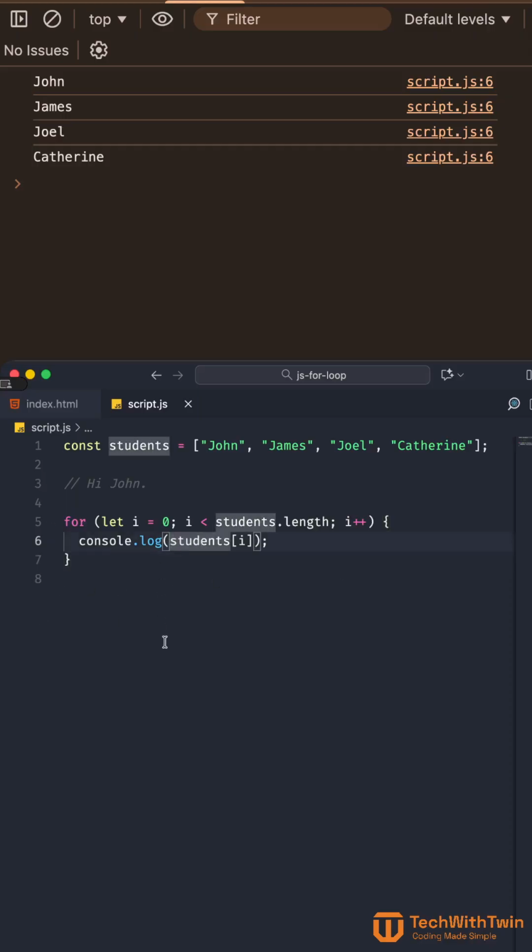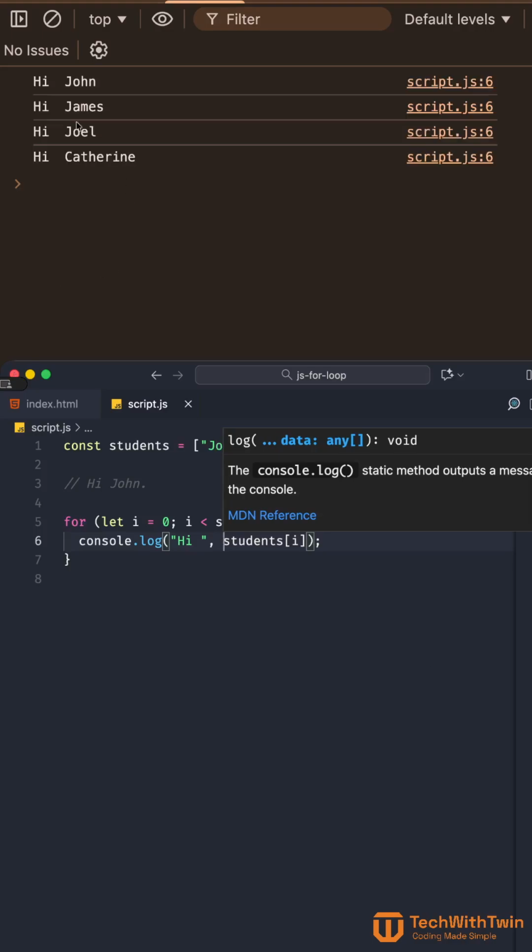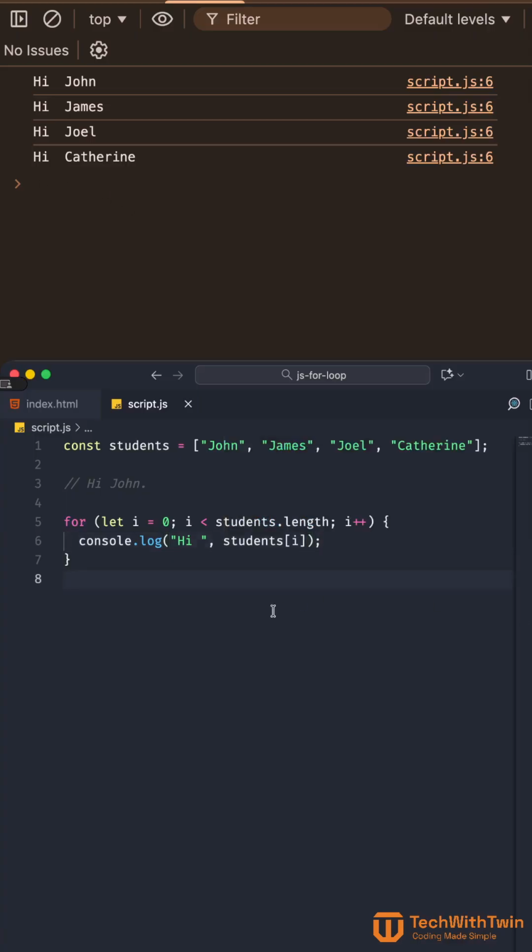So to finish our question, we can add a hey and do that. So you get hey James, hey John, hey Joel, hey Catherine. Right? So this is how we start working with these for loops to achieve greater things. But remember, the for loop will always be used to loop through a range. Currently, we are looping through the range of 0 and 4, but exclusive of 4 because we are using the less than sign.